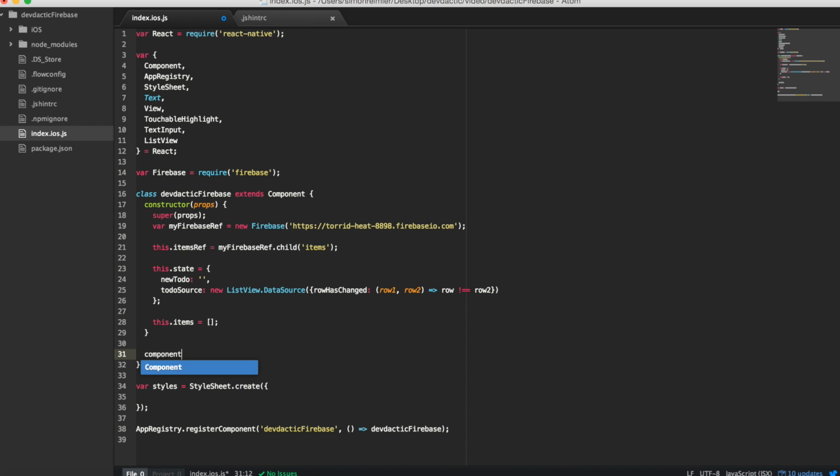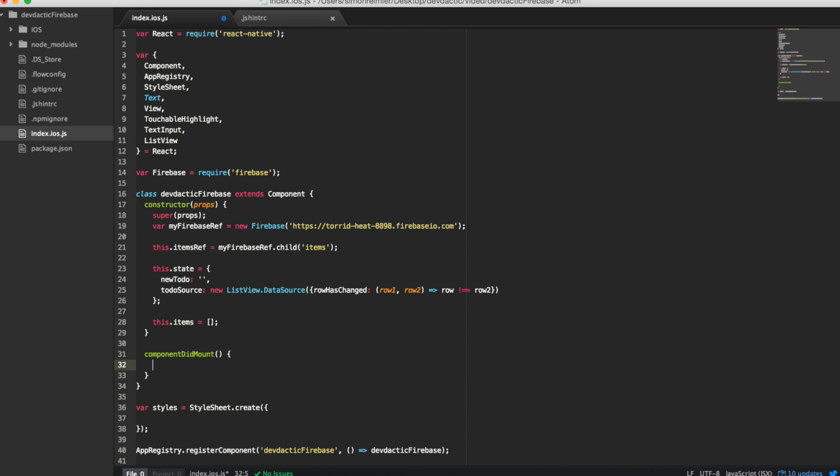The next function we want to implement is component did mount. So this one will be called once our app is loaded, and only once. And inside this method we want to register our app on some Firebase events, and those events are child added and child removed, which means whenever an item is added to or removed from our Firebase database, our app will get informed and this code will be executed.